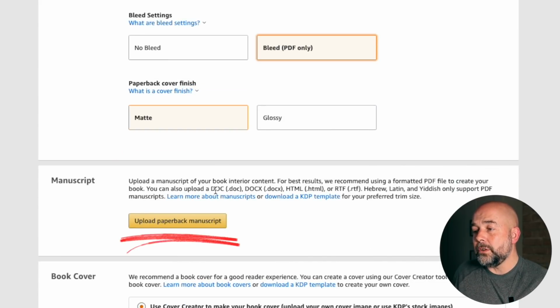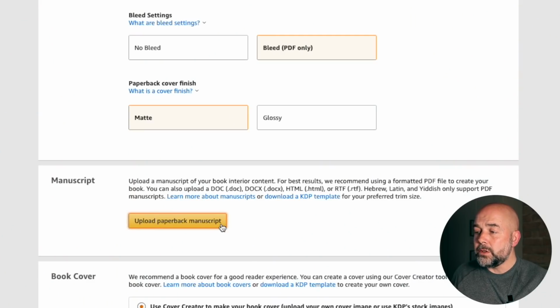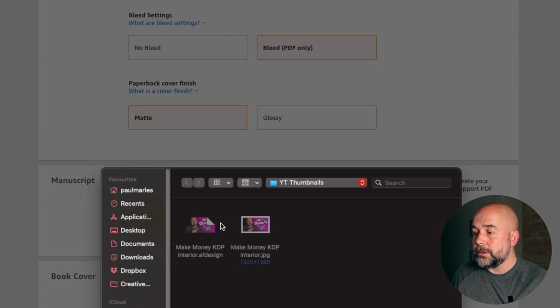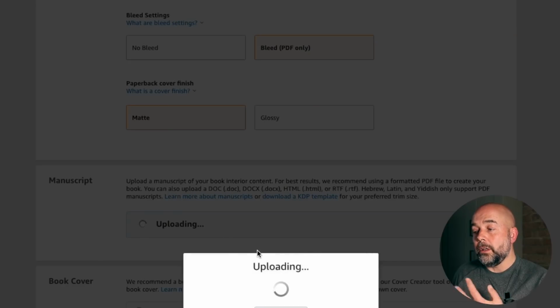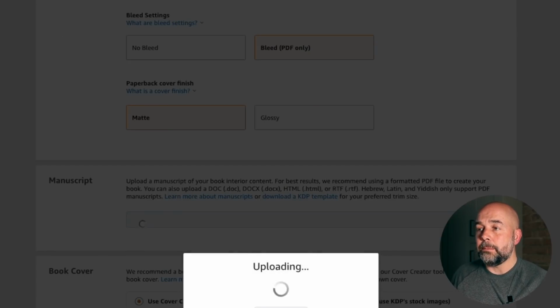Now, when it comes to the manuscript, this is the interior of your book. Now, as I said, I've downloaded that file from the Gumroad shop, and all we need to do is click on upload paperback manuscript and go to where you've downloaded the file, which I'll just double click on, and that'll upload to the KDP platform.